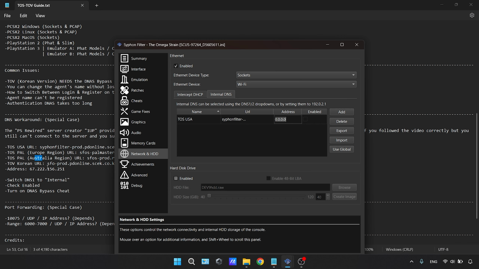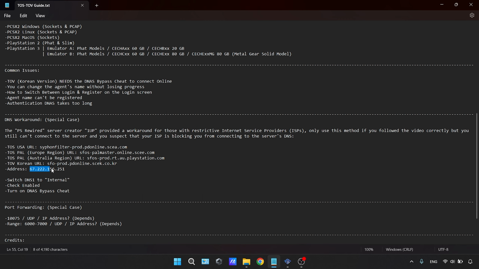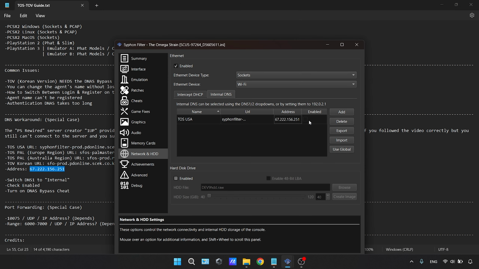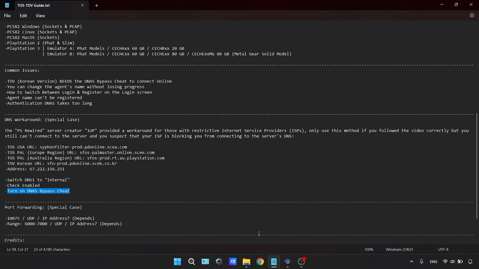As for the address, this is the address. I know it looks very similar to the DNS, but like the last number, instead of 0, it says 51, not 50. This is not a mistake. This is by design. So you just copy this and put it in the address field. And make sure you click enabled. And this workaround does not work unless you use the DNS bypass cheats.